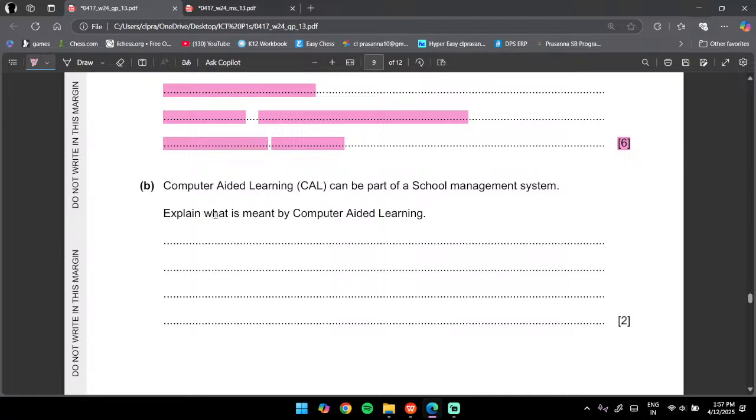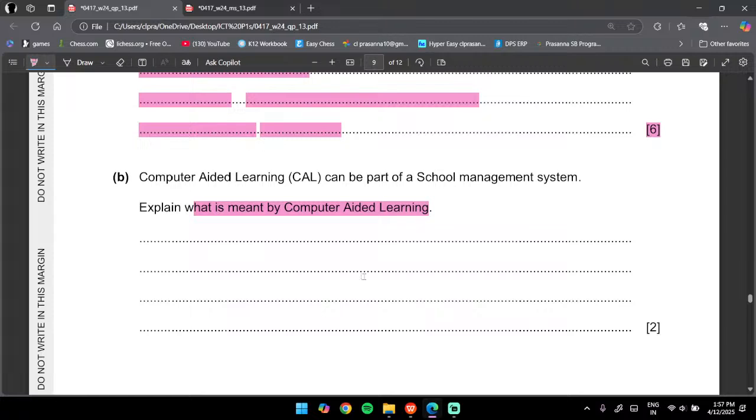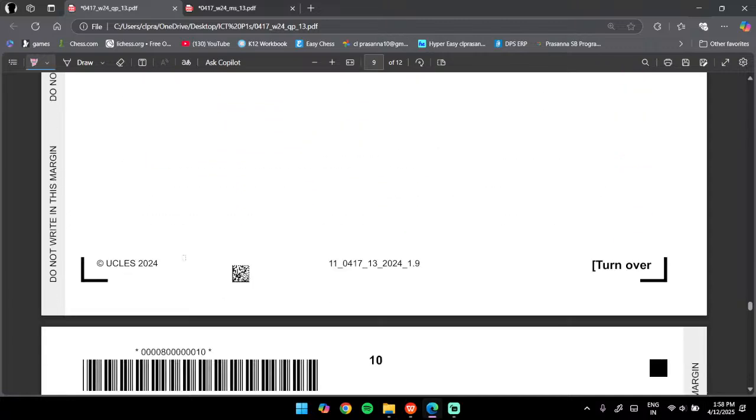Then, what is meant by computer aided learning? Okay, so computer aided learning is basically a software that is integrated into the school system, which teaches students at their own pace according to their own level of intelligence. So it's a form of learning using software which is integrated into the school system to help students learn about their subjects, as well as being tailored to their own level of understanding and knowledge, which is way too much for 2 marks, but that's guaranteed 2 marks when you say that.